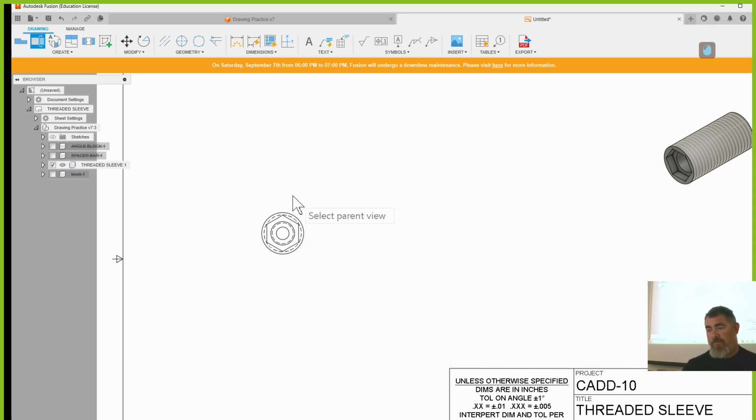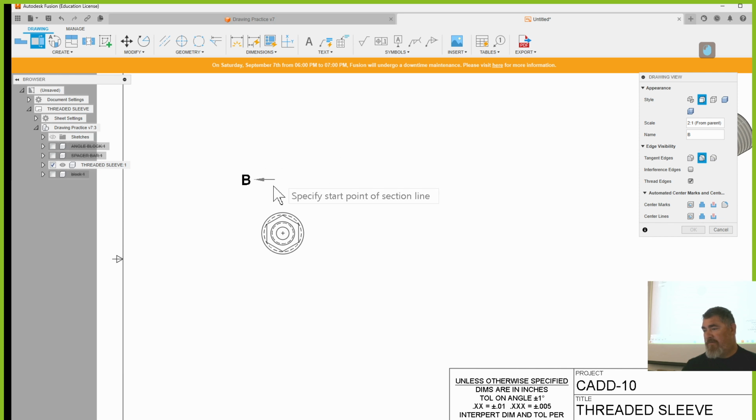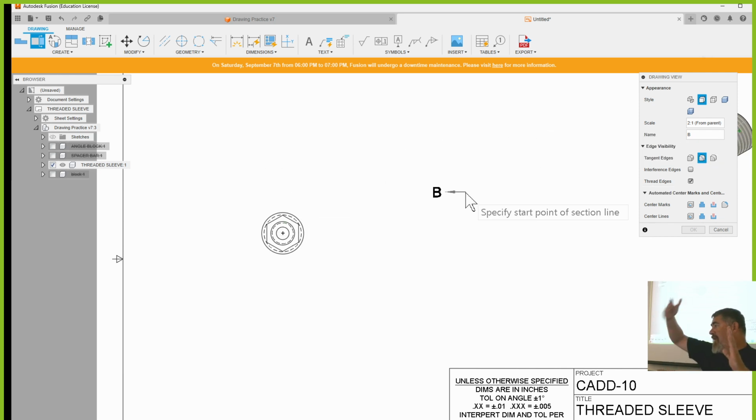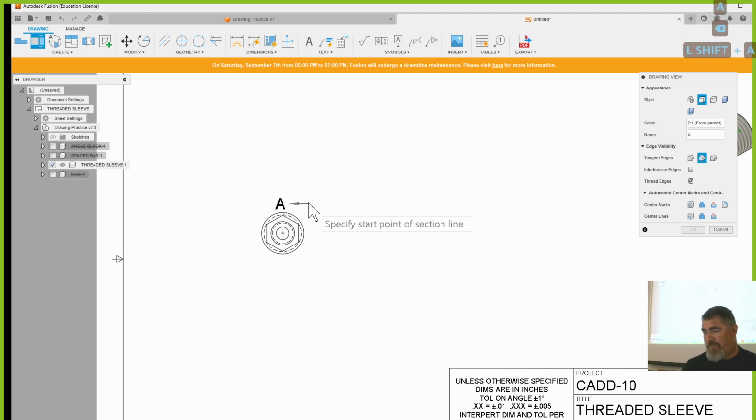then I come over, I have to pick my parent view, like it's asking. And so by default, Fusion wants to letter things, A, B, C, within the whole file. But we like to do things that are within a sheet. My personal preference is every sheet starts again at A. And so I'm just going to change that to be A, capital A.